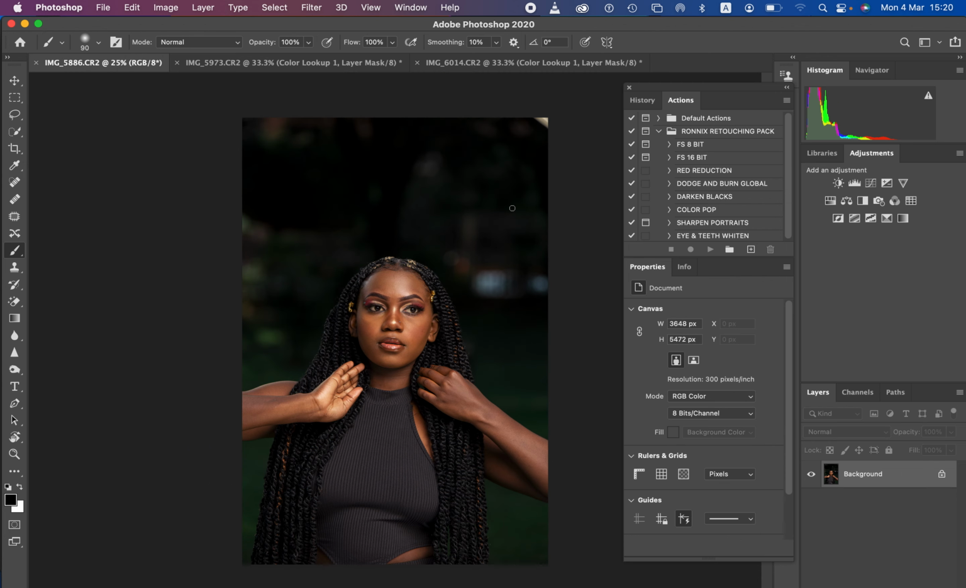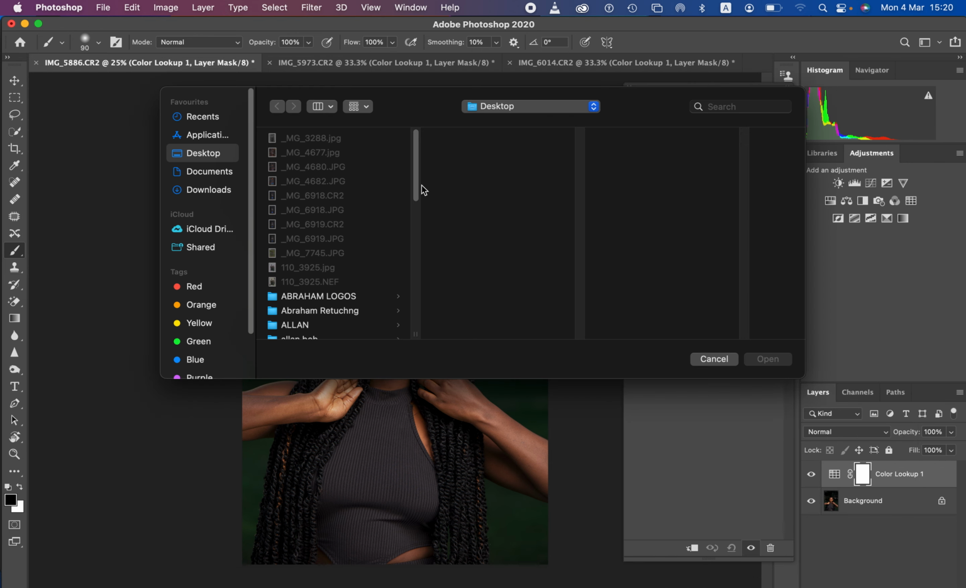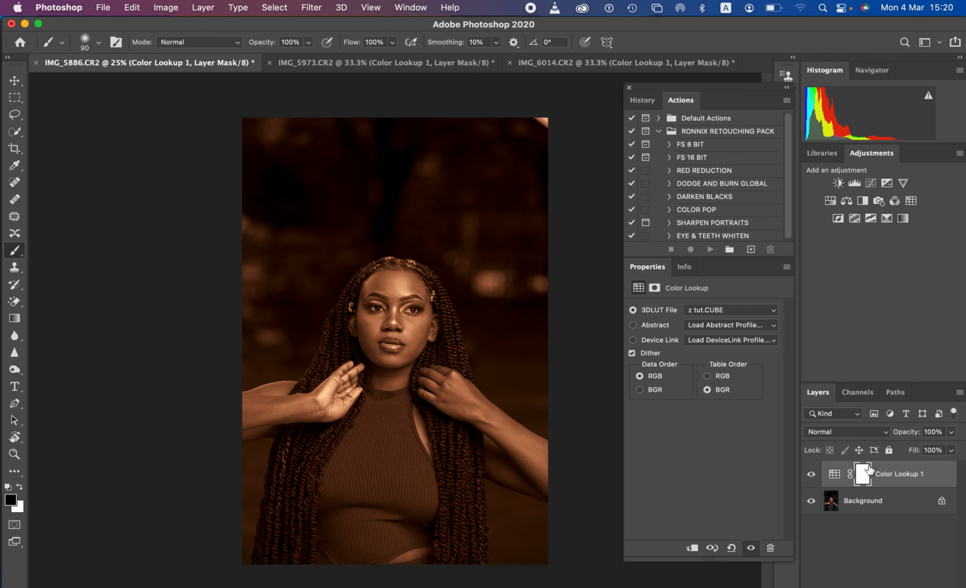So I'll just come to the next image and apply it once again. Come to color lookup and load 3D LUT, locate my LUT and simply click on it and hit open, just like that. Make sure this is selected, press Ctrl I on the keyboard, or you can use Command I. With the brush selected, make sure white is the foreground color, increase the size and just come and paint on only the skin just like that. So take your time, and it would be better or faster if you own a graphics tablet. So I'll just come and erase the extras just like that.